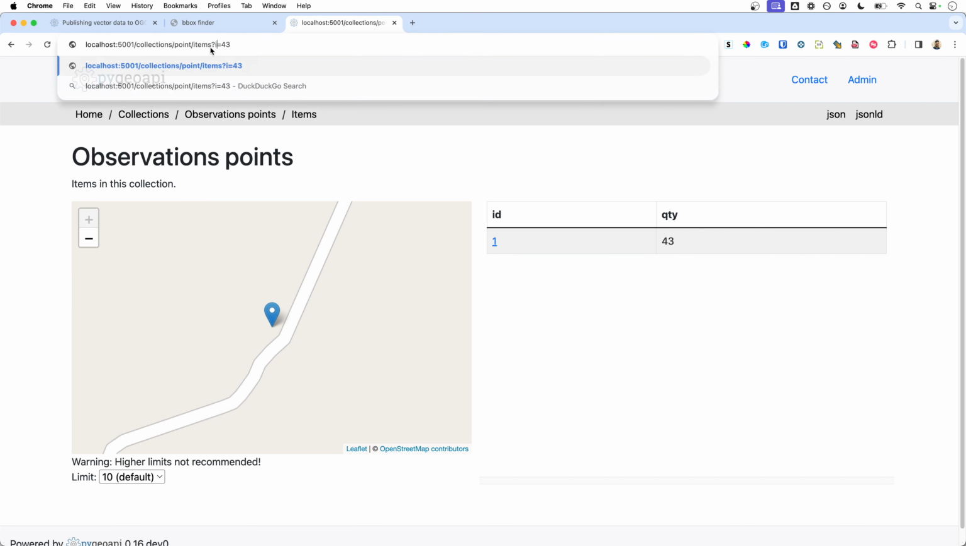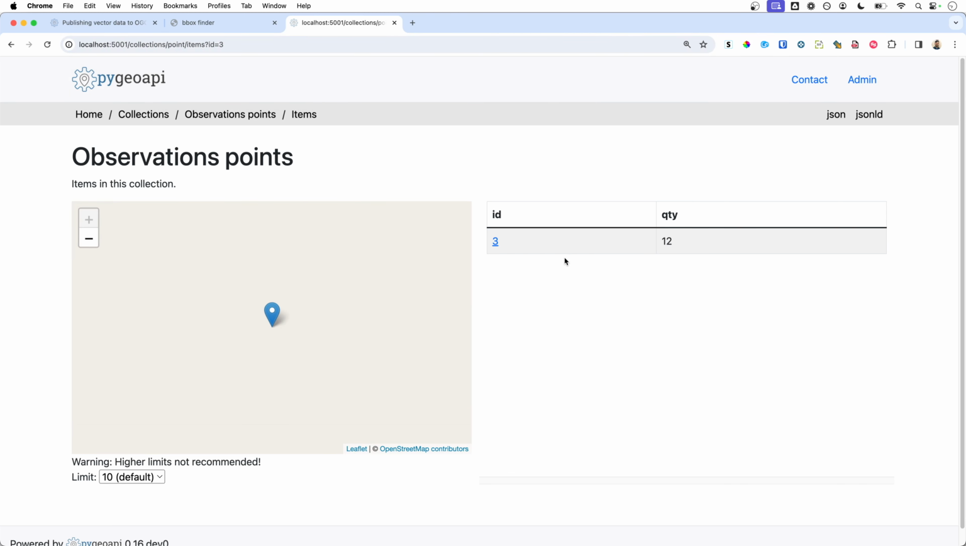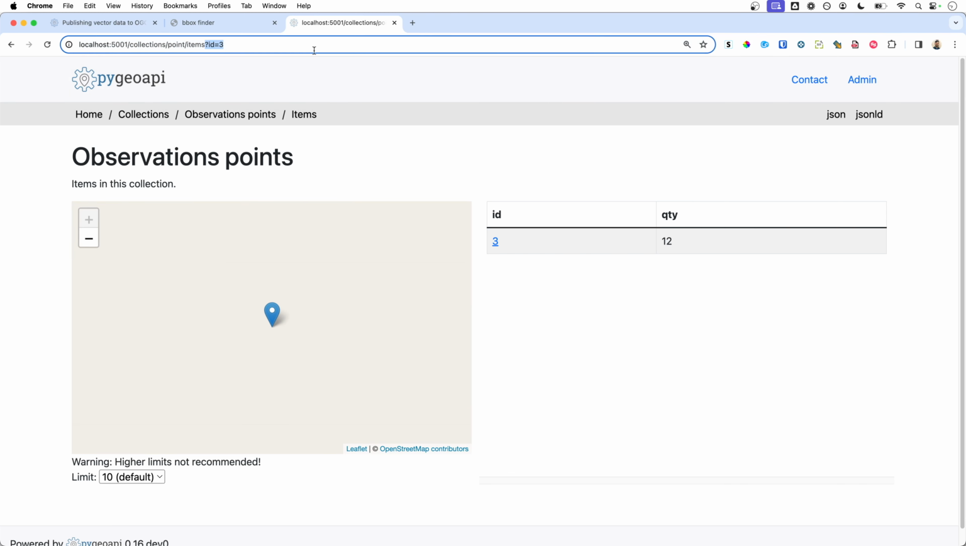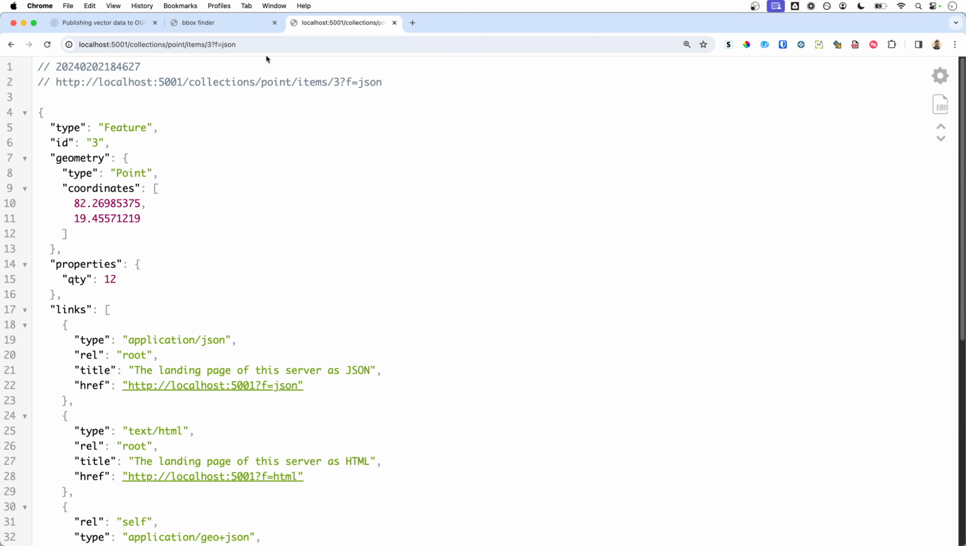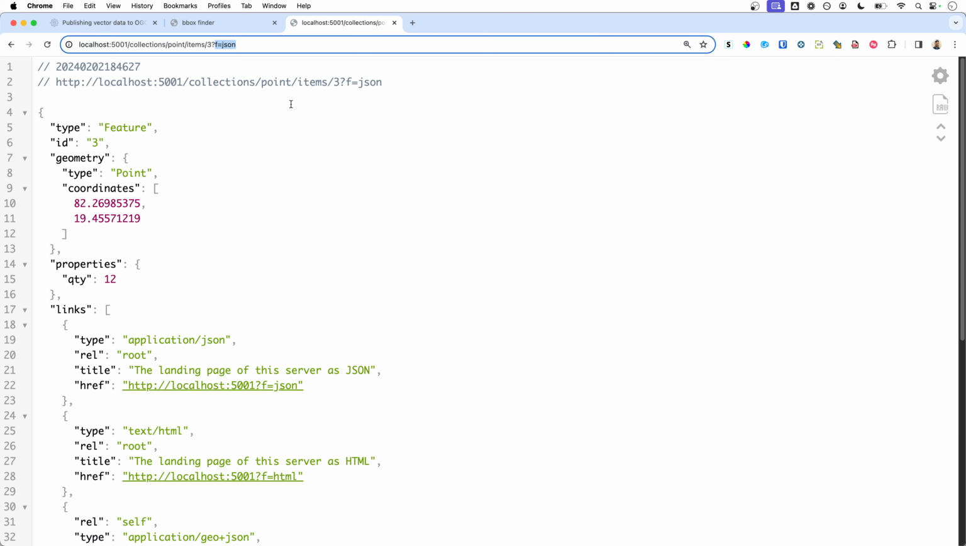I can also filter based on ID, where ID is, let's say, 3, and it will give me the data. But in terms of ID, we can simply also do something like this, which will give me the entire data of this particular ID. We can also see this data in JSON format by adding f=json to the string.